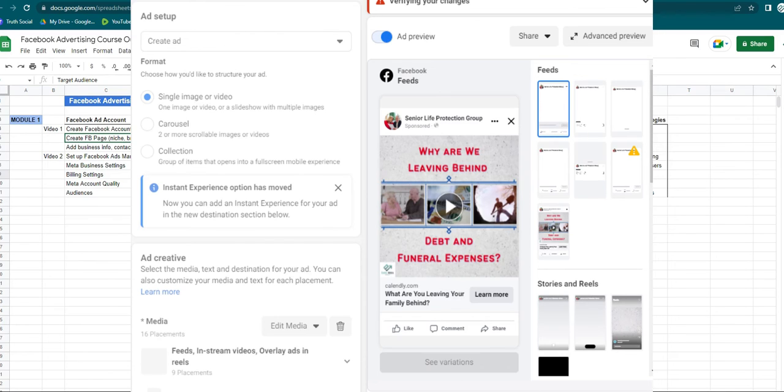Video 4 is all about creatives. We'll show you how we create all of our ads, whether it be a single image or a video. Ad text and placement, simple.